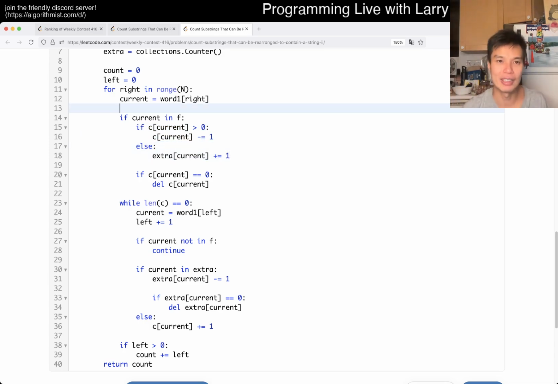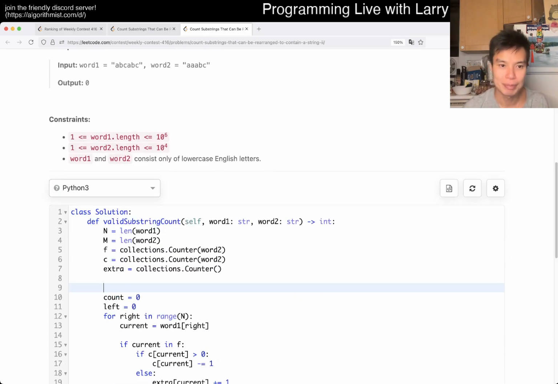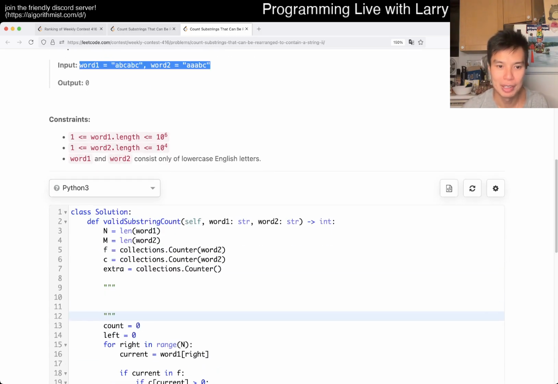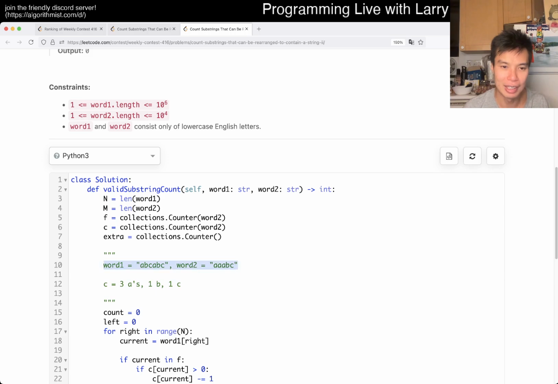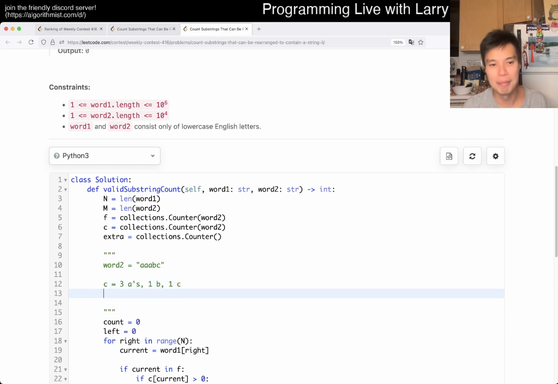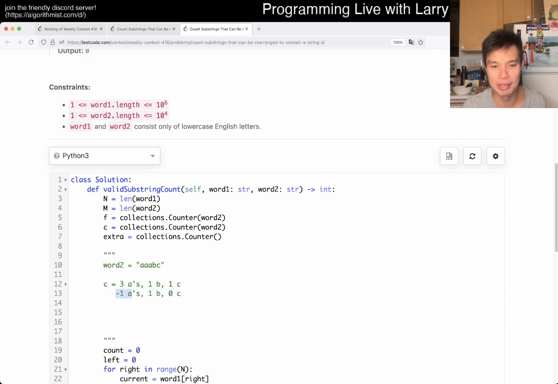Because basically the idea here is that let's say we have this input, then we start off with C equal to 3 A's, 1 B, 1 C, right? And then as we see characters, we'll use another arbitrary one. But as we see characters, maybe we have 4 A's in a row. So then we want to have a negative 1 A. I mean, not actually, right? But yeah, 1 B, maybe 0 C or something like that.